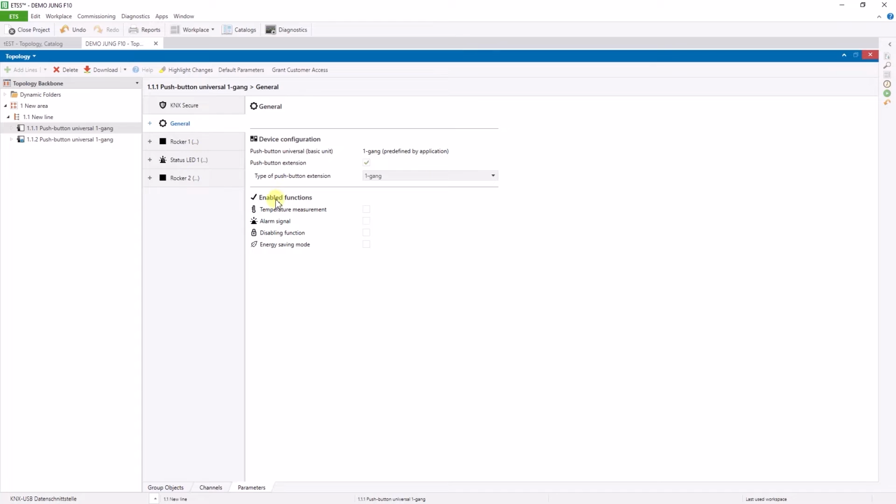And then you see that we have additional features integrated in the F10 push buttons. So you can enable, for instance, the temperature management if you like to. You can use the alarm function of the LED, the disabling function, and energy saving mode. So a lot of functionalities you can enable or disable according to the needs of your project. But we also have a little plus here in the general.